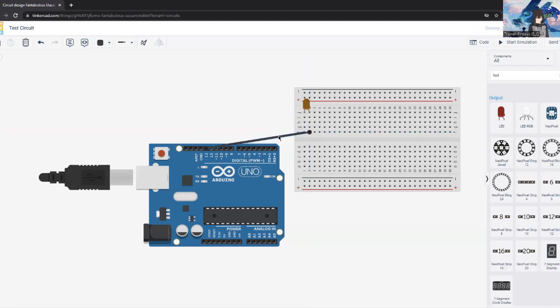Okay, let's delete this and let's delete this. Click here. Okay, see this blue line? This blue line means that it's aligned. Okay, and then let's connect it down here.